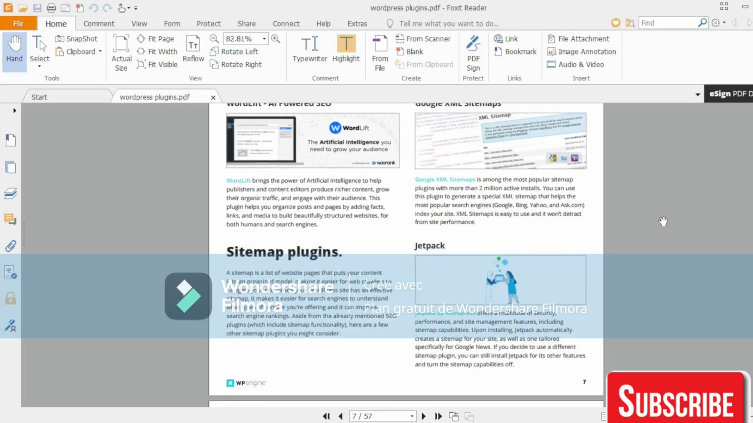Jetpack. Jetpack by WordPress offers a multitude of security, performance, and site management features, including sitemap capabilities. You can install Jetpack, which automatically creates a sitemap for your site, as well as one tailored specifically for Google News. If you decide to use a different sitemap plugin, you can still install Jetpack for its other features and turn the sitemap capabilities off.